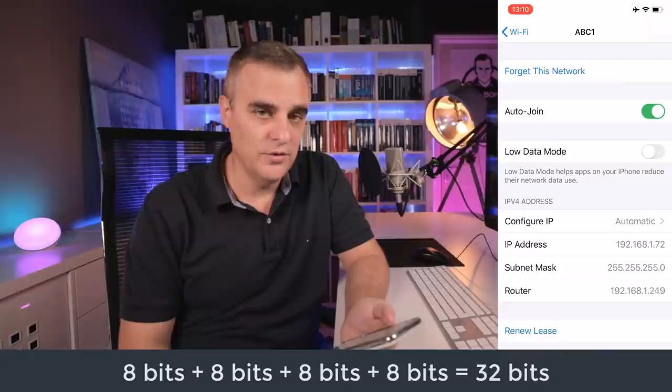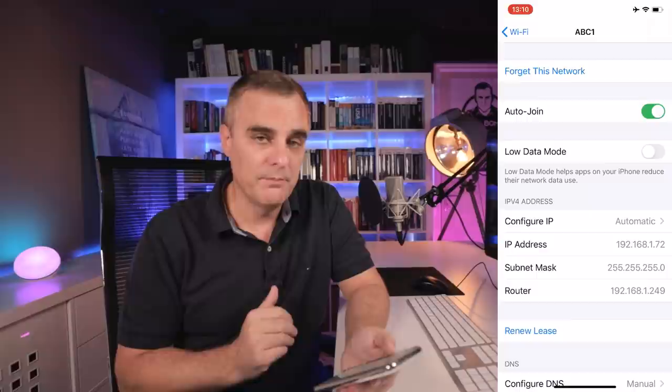4 octets, or 4 binary 8s, gives us an IP version 4 address with a length of 32 bits. 8 plus 8 plus 8 plus 8, 32 bits in binary. So 192 is an 8-bit binary number, which equates to 11 followed by 6 zeros. We could do something similar for 168. We could work out what that is in binary. 1 is fairly simple. It's 7 binary zeros followed by a binary 1, which gives me decimal 1. And then we've got 72.